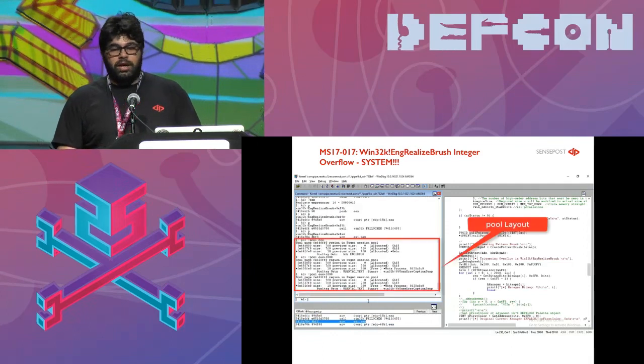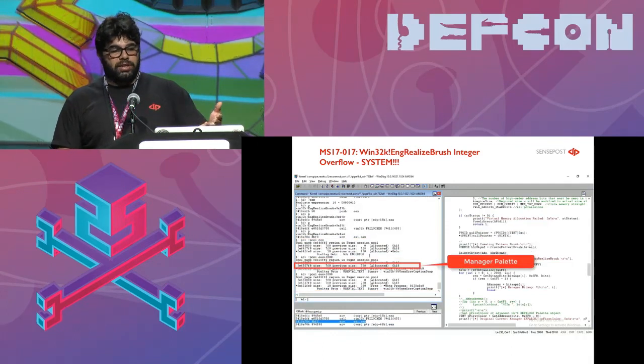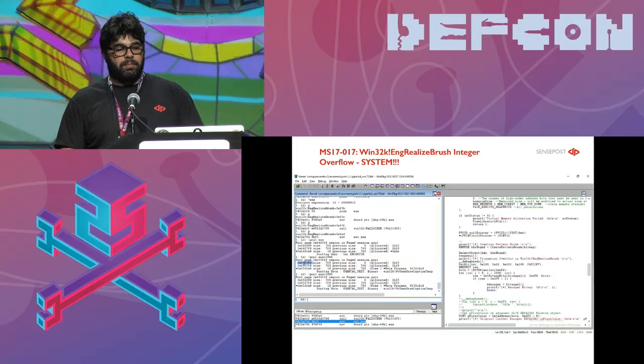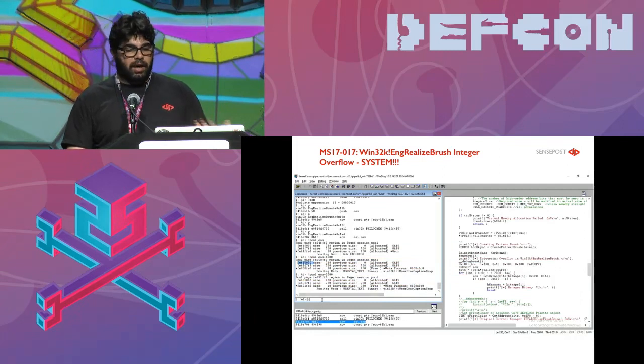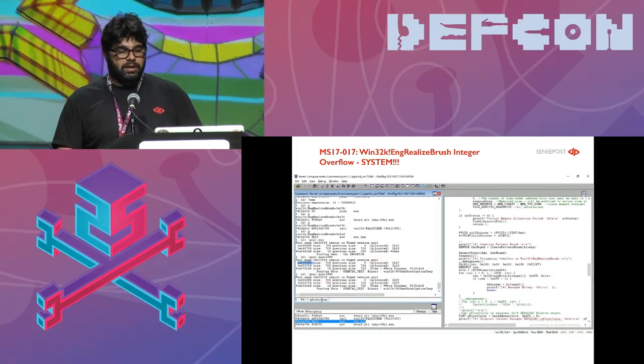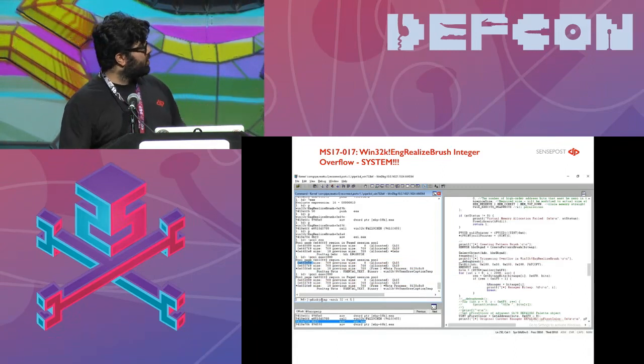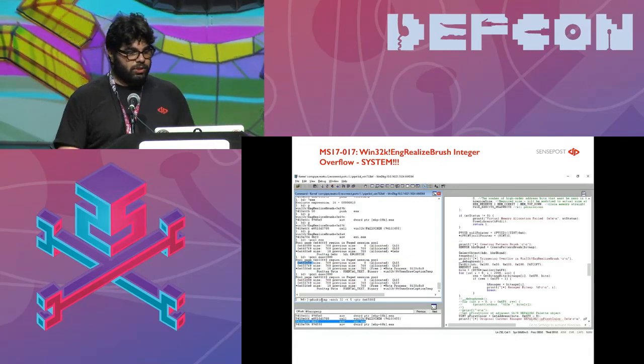And you can see the pool layout went correct. So we have our object allocated at the end, and we have an extended bitmap and our manager palette and the worker palette in there. I'm sorry if it's a bit fast. All the videos will be available on the GitHub page.